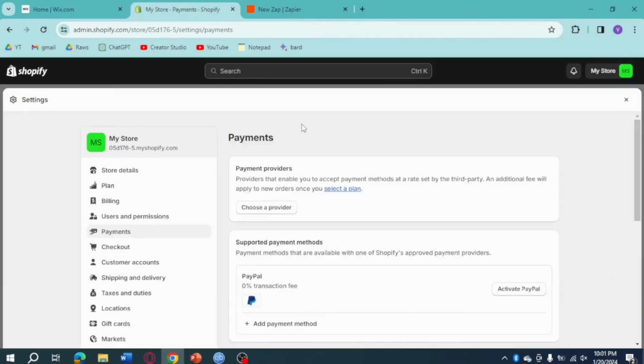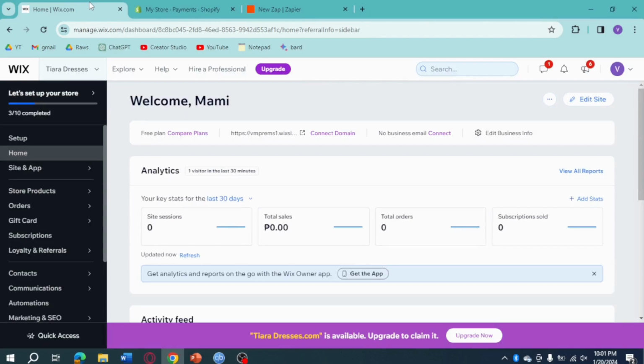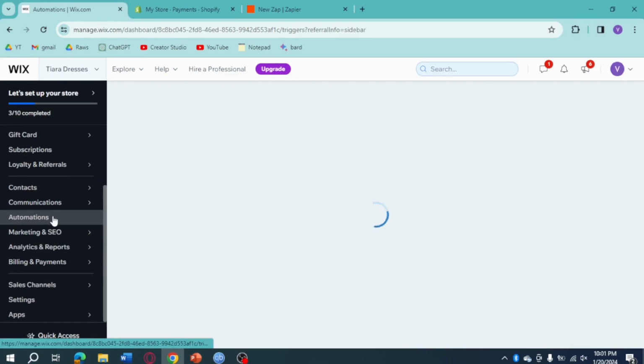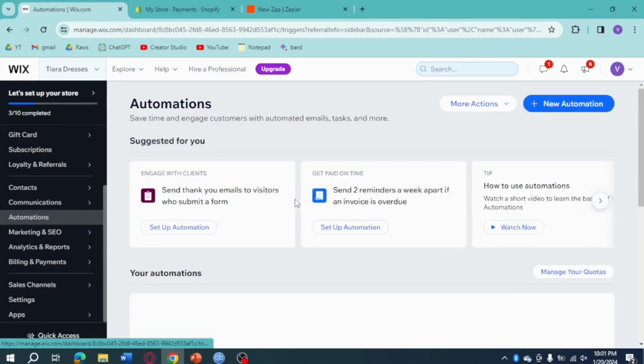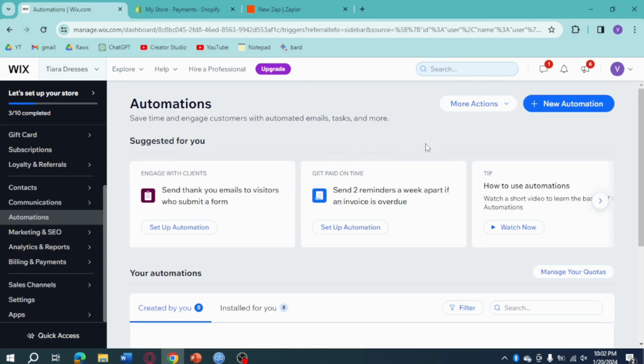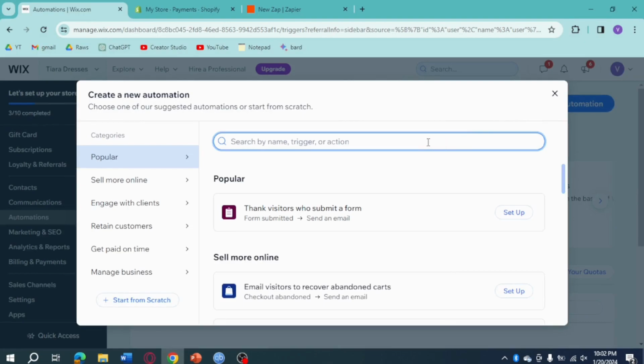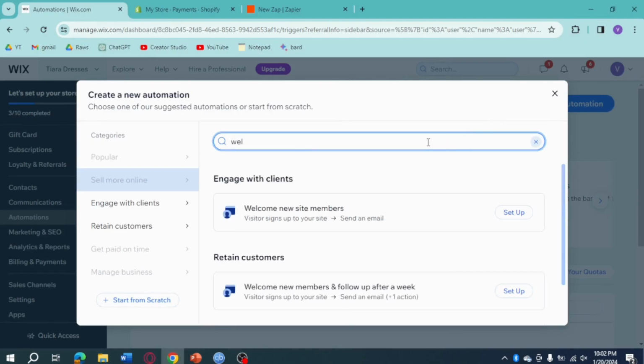Shopify. So let's head over first to Wix and then head over to the dashboard. You can get there by choosing the site that you want. Let's scroll down and here you can see the automations. Click on automations, and from there you should be able to see things like suggested for you. Click on new automation and search for welcome. You can see the welcome new site members. Click on setup.